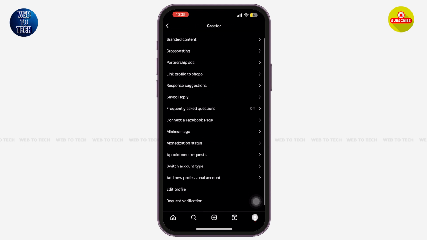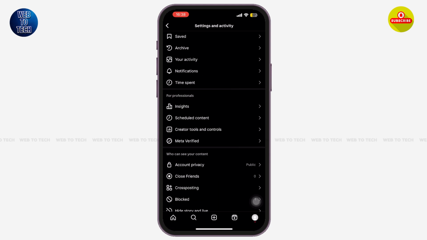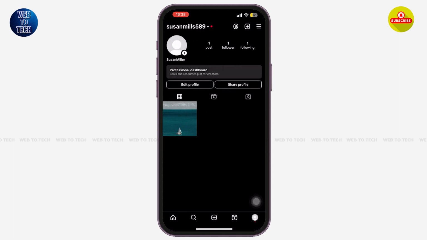Now once you are here, tap on the option of switch account type. Now various account types will appear. As I have a professional account, I'm getting the option to switch to a personal account or business account. You can tap the option of professional account once you see it, and then your account will be switched to a professional account. Now let's go back to our main profile and you'll see the option of professional dashboard just at the middle of the screen.